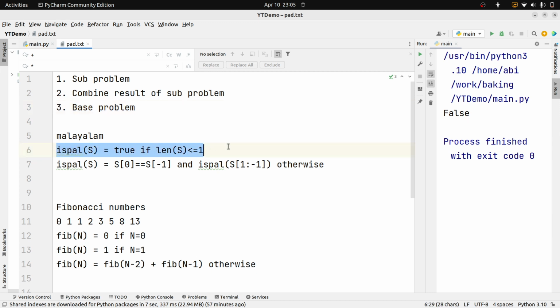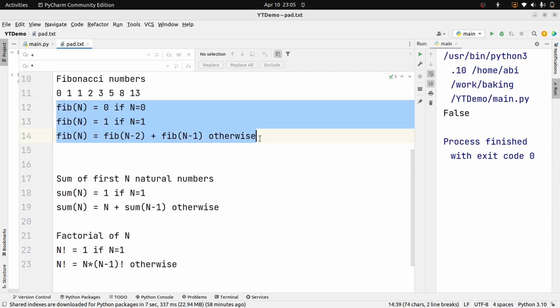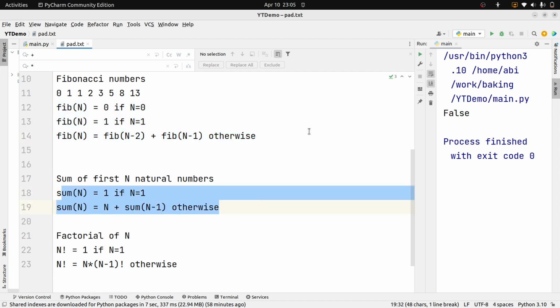So palindromic, we saw that one. This is the base case. If the length of the string is less than or equal to 1, then it's automatically a palindromic. Otherwise, you need to check that the first and last characters are the same, and the middle substring should be palindromic. Then only it will be palindromic. Otherwise, it is not. Like that we saw Fibonacci number, then sum of natural numbers, and factorial. Thank you.